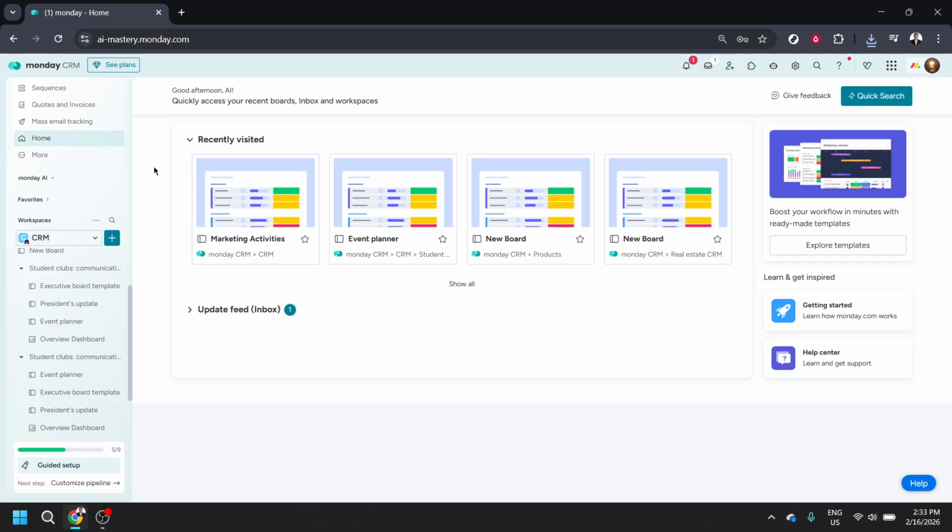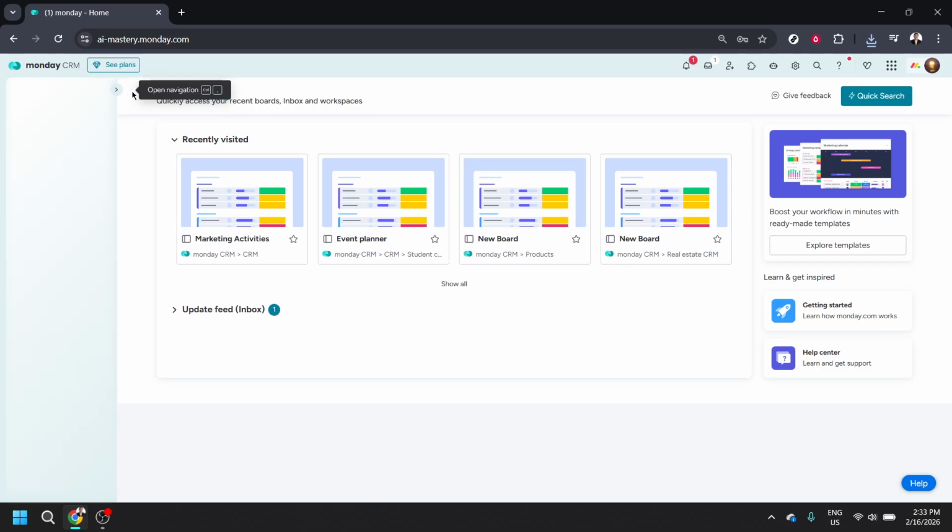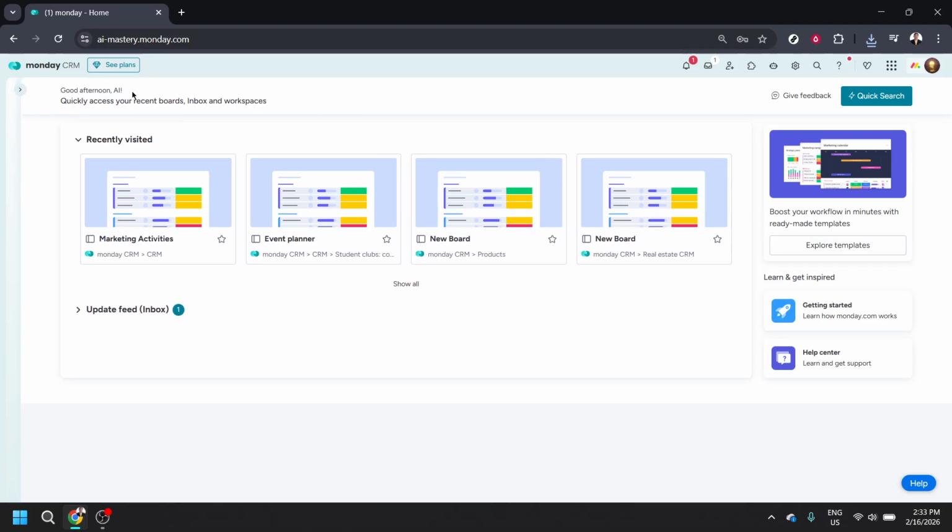Now, look to the upper left of the screen, right next to the sidebar. You'll see a small control labeled Close Navigation, often represented by a left-pointing arrow or a collapse icon. Click it once. The sidebar will smoothly slide away, and your main content area will expand to fill the space. This is especially useful when you're reviewing dashboard widgets, charts, or timelines, and want fewer distractions around the edges.